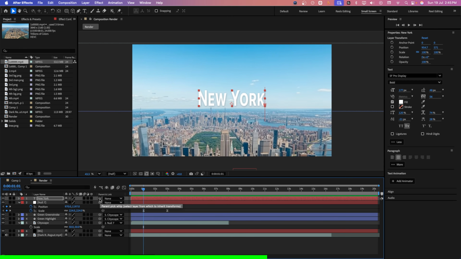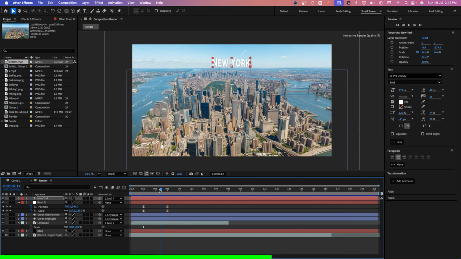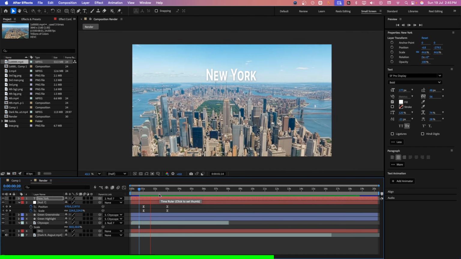Perfect. Now at this point, let's connect our text to the null. That way, when we zoom out, it becomes small as well. Select.